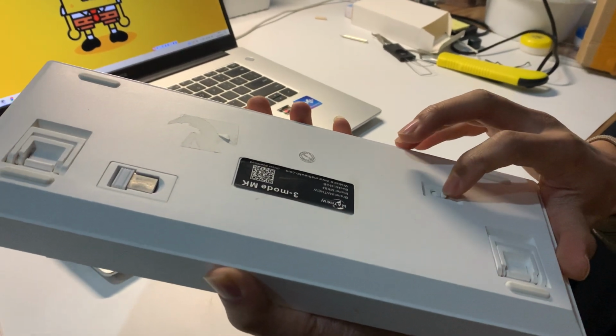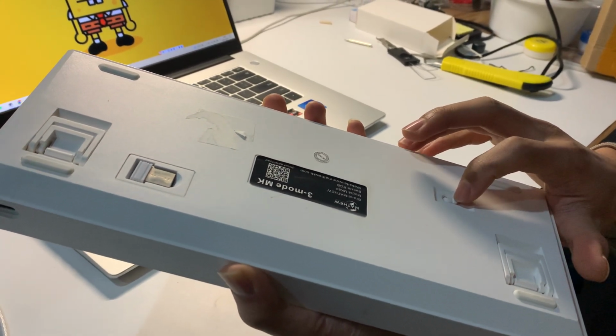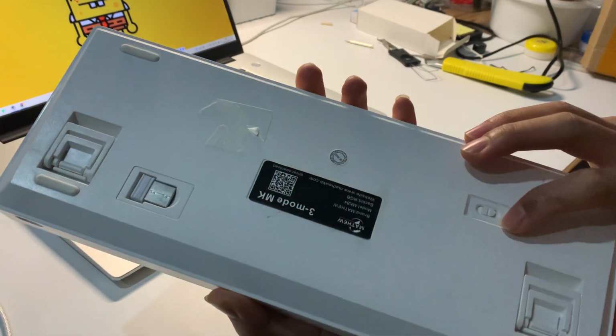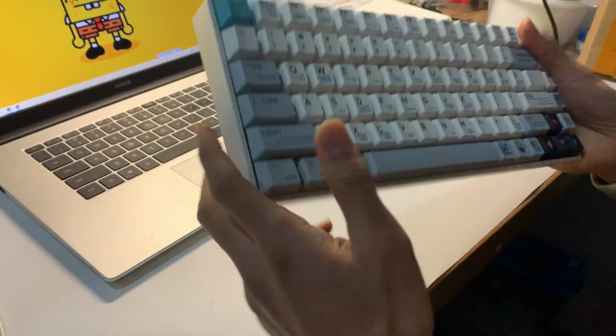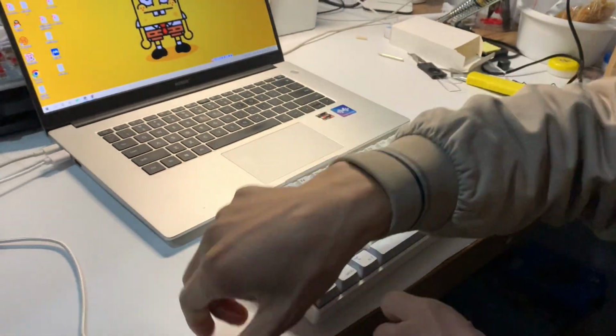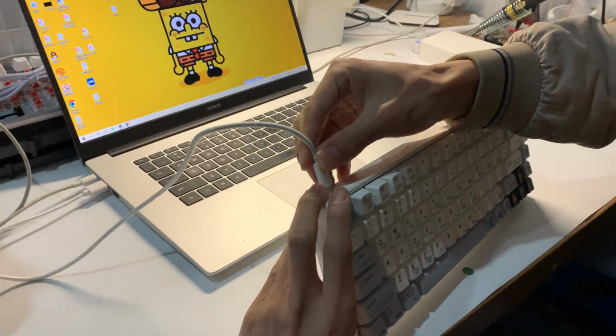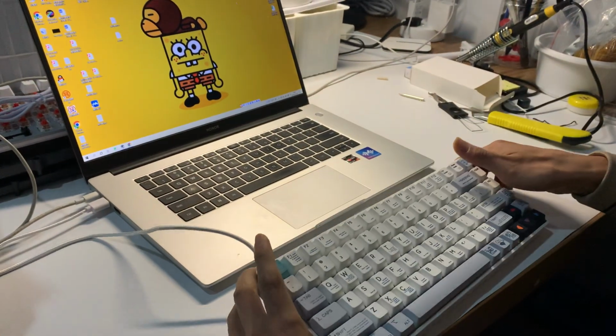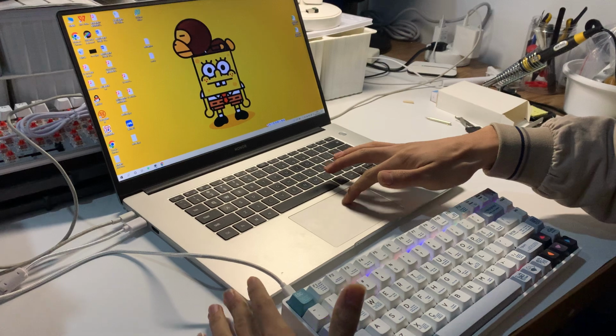We put the backside button in the middle position. Here it is the wired mode, so we just connect the Type-C cable. Just plug the Type-C cable and we test from here.